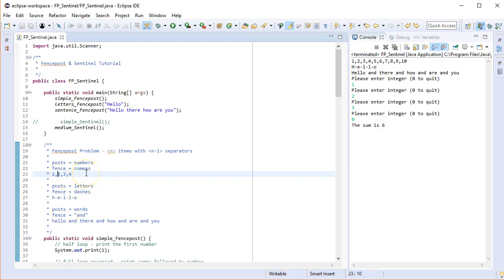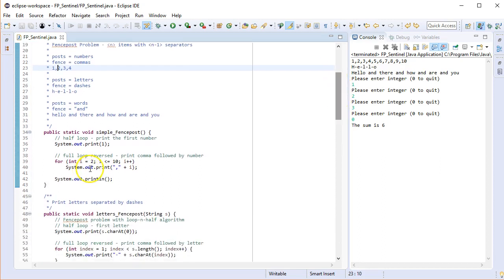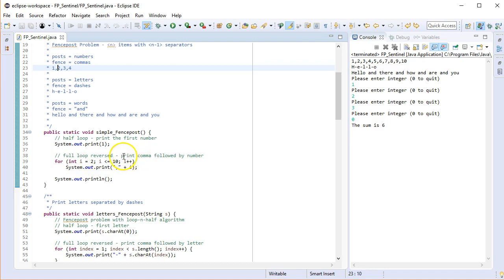So the solution to a fence post problem is the loop and a half algorithm. That's the next thing you need to know: what's the algorithm. You figure out what the full loop is that would get you the wrong thing, which gets you the dash off the end, the comma off the end. Then you reverse the order of those two things. You need to figure out what the two things are: comma and then a number. So instead of number and comma, you print the comma and the number, and then you have to print the first one outside.